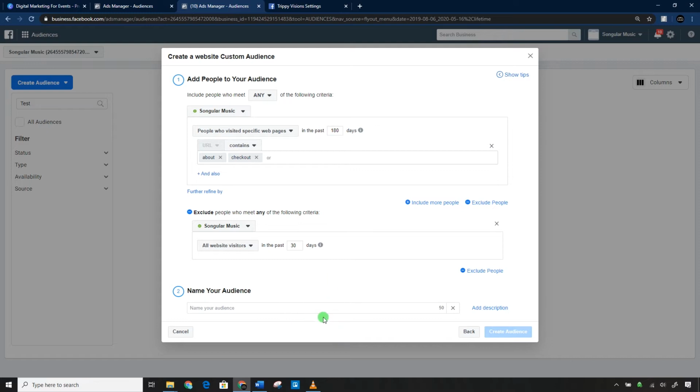And using a combination of custom events, you can create powerful audiences through these combinations and exclusions. So you can do people that have visited the page and exclude the ones that have already purchased, or ones that have added to cart and haven't purchased. You can be really creative and narrow in on the audience you want.